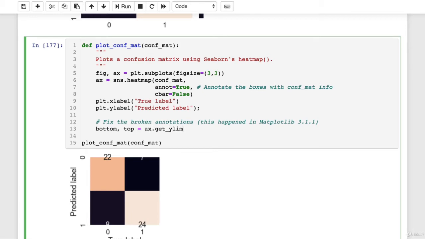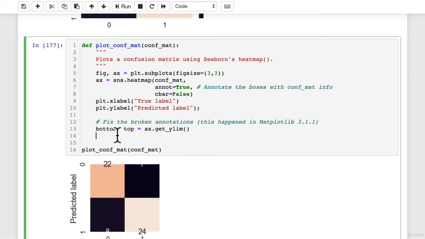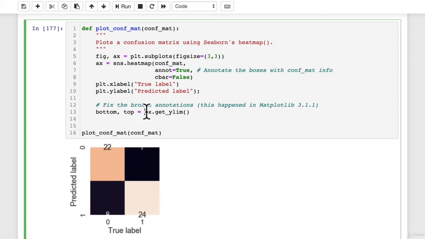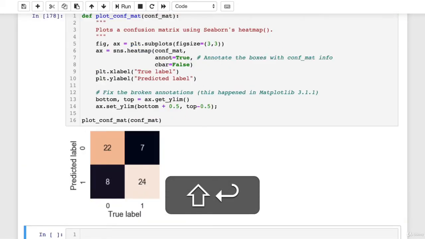So this is ylim. This is going to say bottom, top, ax equals get y limitations. So we're getting the limitations of our y-axis here. And then we're going to go ax.set_ylim. We're going to go bottom plus 0.5 and then top minus 0.5. We can take out the semicolon here, put it here. So what is this doing? First of all, let's see it.